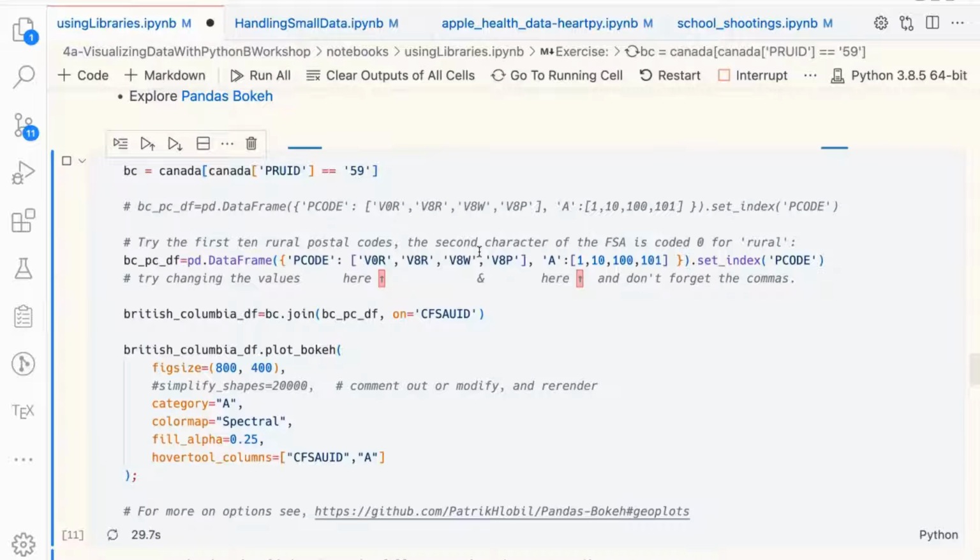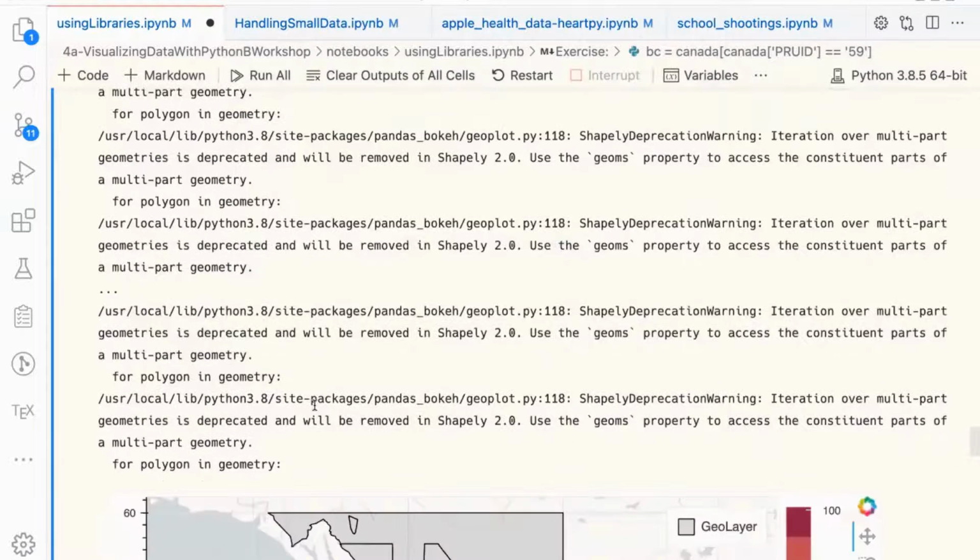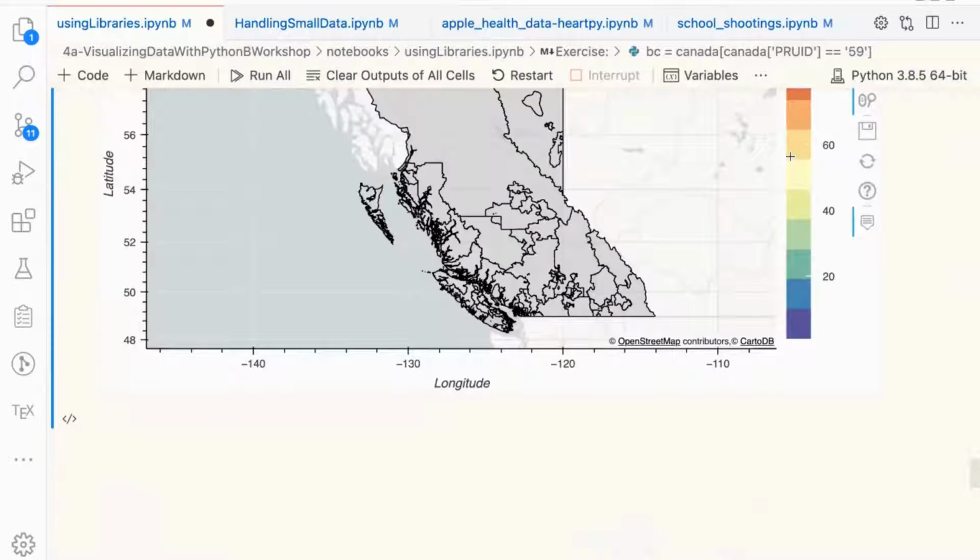So V0R is 1, V8R is 10, and so on. There's no meaning to the particular data, just that it's there. And I've been talking now for 37 seconds, 32 seconds there. It's finally finished rendering. By dropping the simplify shapes control, we will now have a much more detailed map of BC.